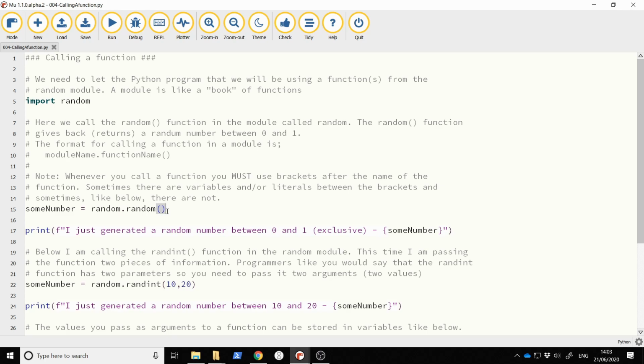So because it's giving me back a random number, I better store this random number somewhere. So I've created a variable called some number. Remember, a variable is like a box, and inside that variable, I'm going to store the random number that the random function is going to give back to me. And then I'm just going to print it out so that I can see it. Again, I'm using a formatted string.